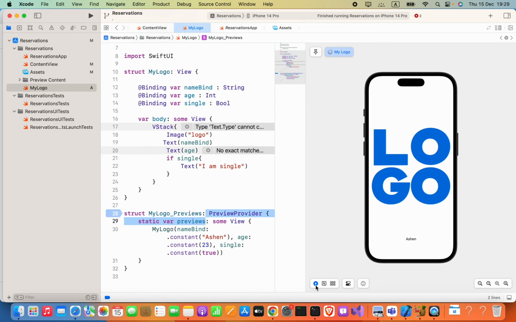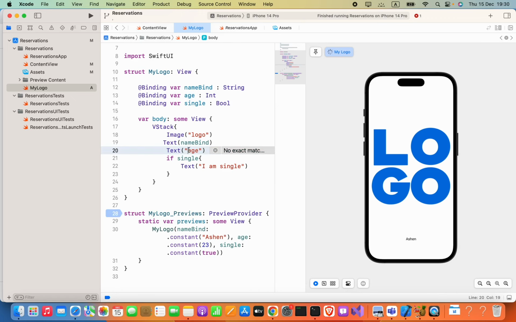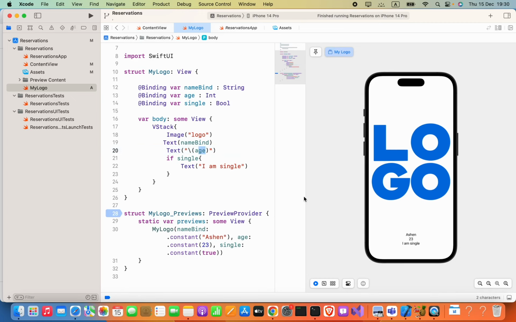Now here let's go ahead and preview this. Okay, we have an error because this is not a string, so we have to pass that in as a string. So I will say backslash parentheses, inside that the variable name. Now you can see these values are showing.